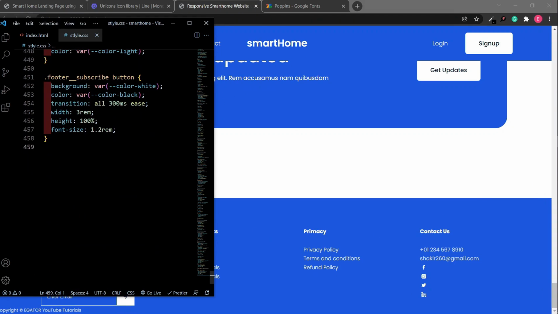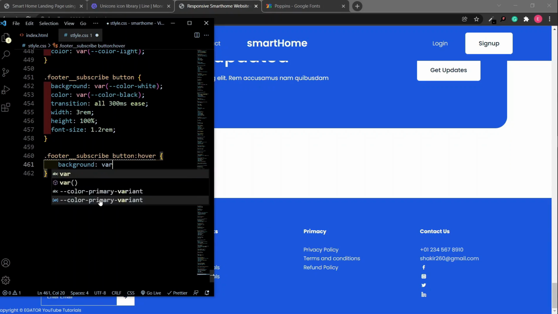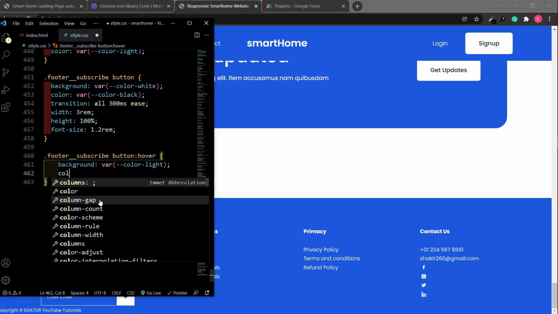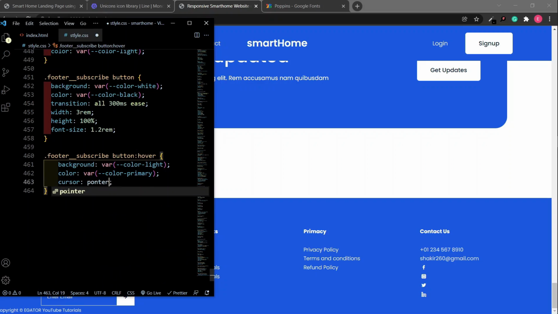Let's move on. From the button, we are going to have some hover effects. Okay, that is why we have this transition. So here I'm going to copy this, and then on hover, I want to have the background set to color light. I want to have the color, that's the text color, set to color primary, and then the cursor is going to be pointer.